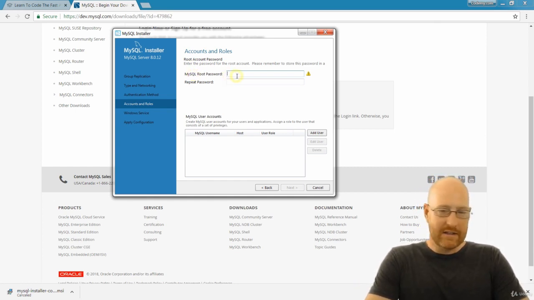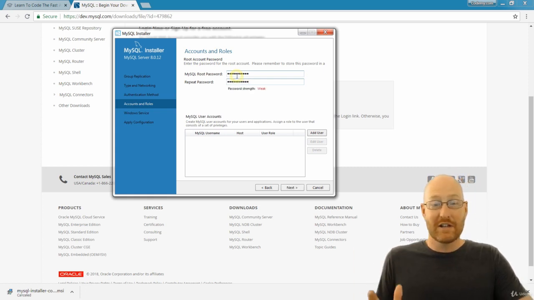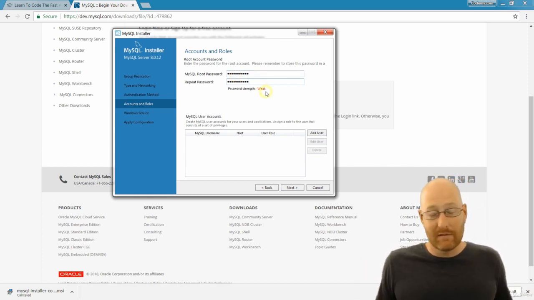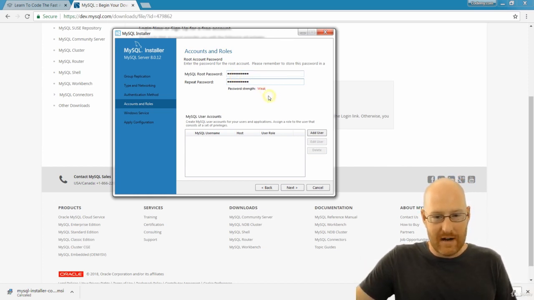So if you're going to be serious about this stuff, if you're going to use this for actual web development, pick a very strong password. We're not going to, and we don't really care, so I'm just going to type in password123. Again, I'm not suggesting you do that because you can see right here it's very weak. But just for our purposes of learning this, it doesn't really matter, so that's fine.